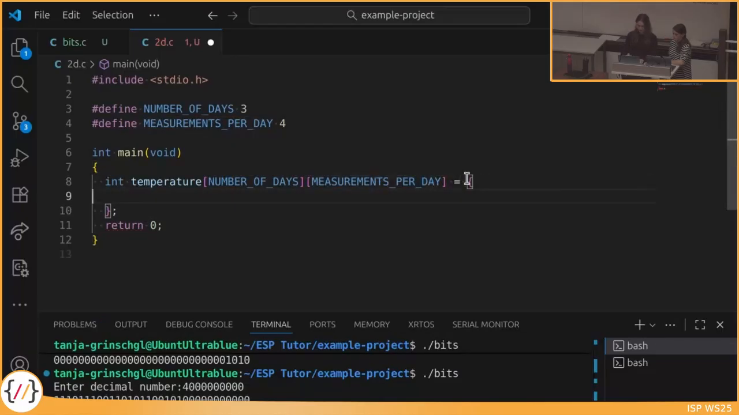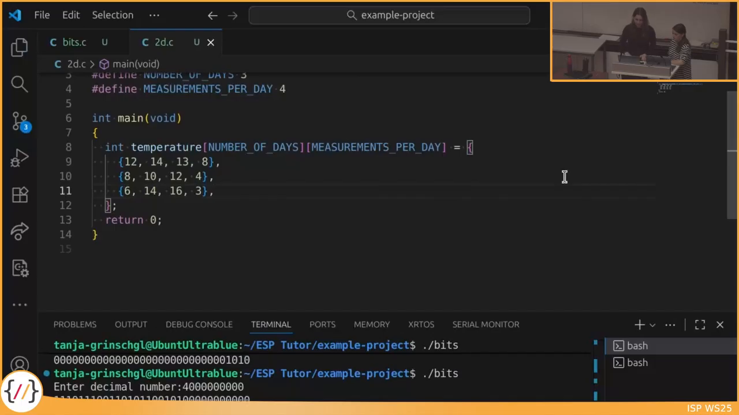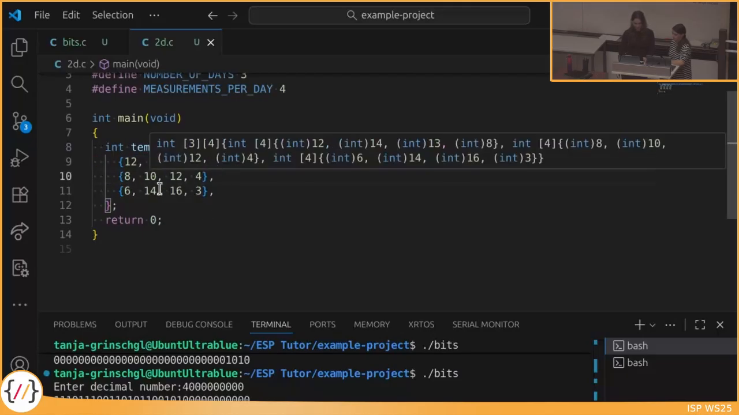And now we can also do this with an initializer list. So we have 4 measurements on the first day. Then on the second day, we also have some measurements. And on the third day, we also have some measurements. So now maybe it's a bit more clear what I tried to say earlier. These are the days. So one row is 1 day, and in each row, these are the 4 measurements that we took each day. So for example, this here is Monday, we took 4 measurements. This here is Tuesday, we took 4 measurements, and so on.